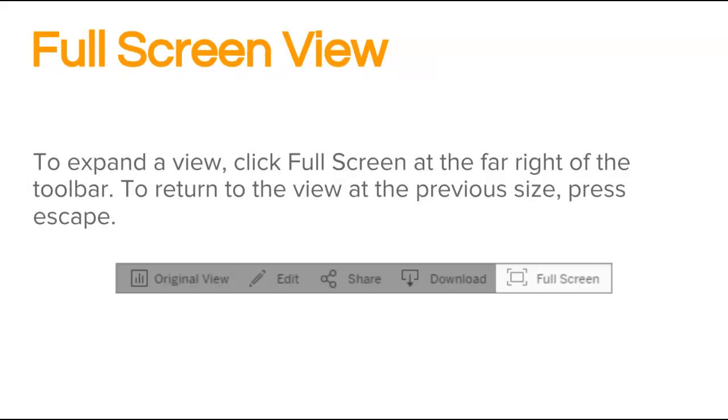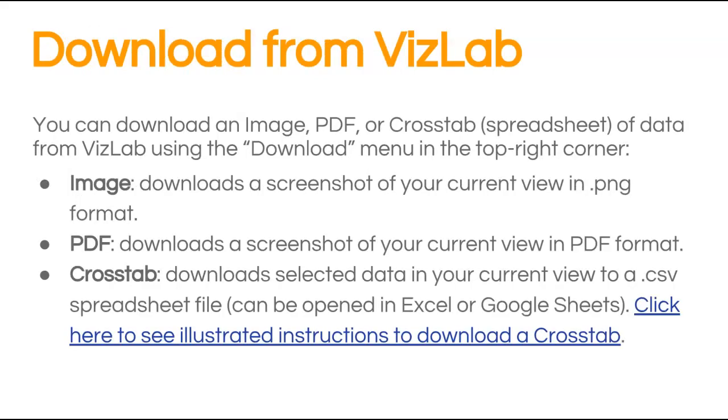To expand a view, click Full Screen at the far right of the toolbar. To return to the view at the previous size, press Escape. If you want to download data from VizLab, at the top of the view, click Download. Select one of the following options.